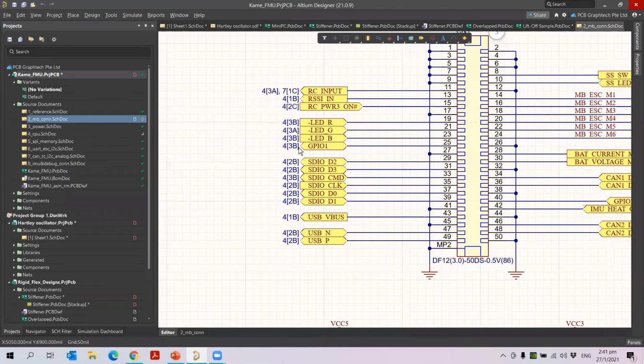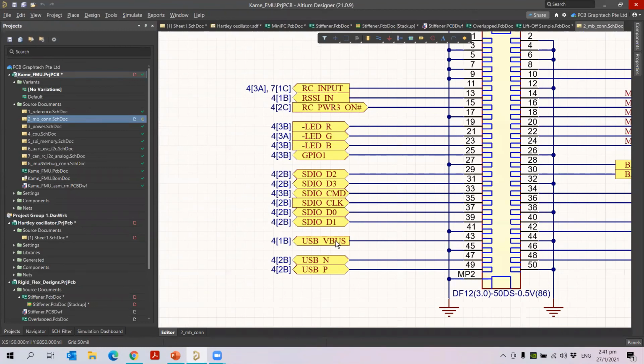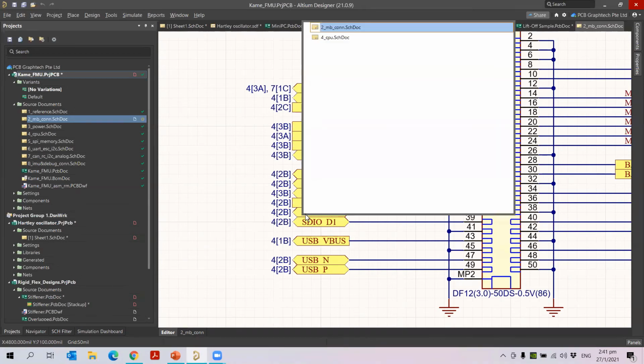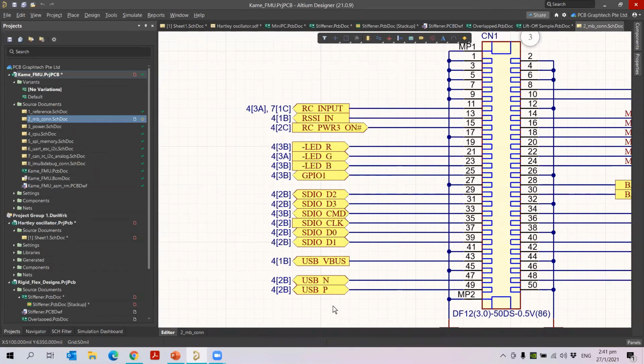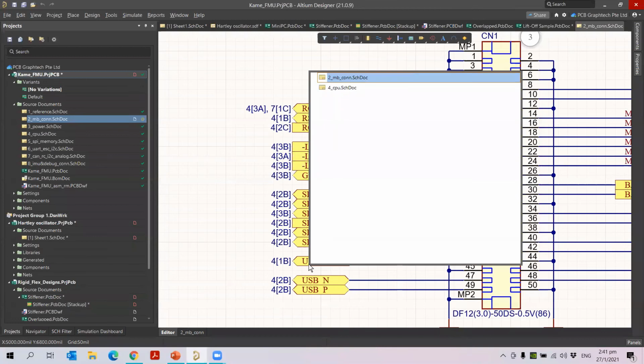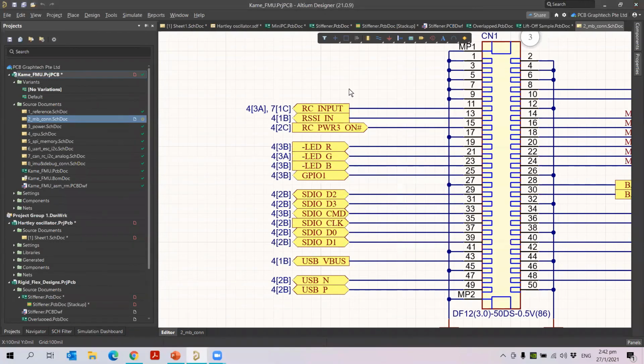Okay, now in this sheet, I have some ports here. If I want to see the nets, the ports connected to the other sheets, I just hold the Alt and Control keys. When I move my mouse to this, you see SDIO. Let me move it a little bit down. When I move my mouse to this USB V bus, it automatically shows the two sheets. This is my original sheet, and then it is connected to this sheet. So I need to click on this sheet.